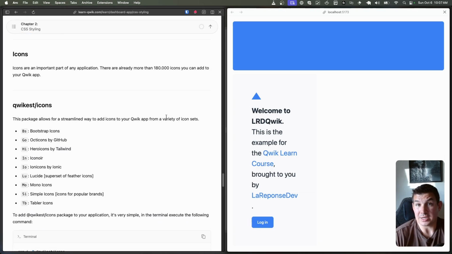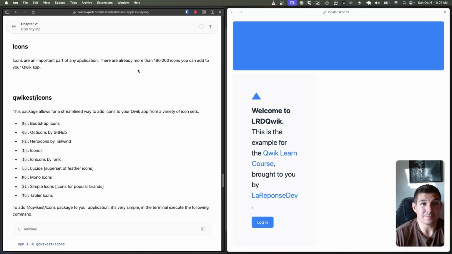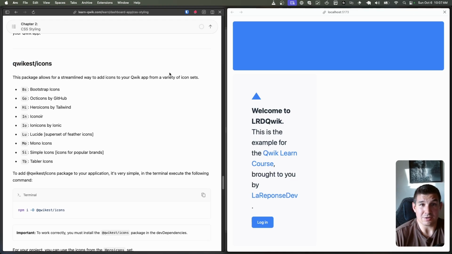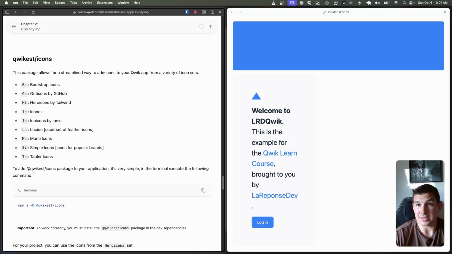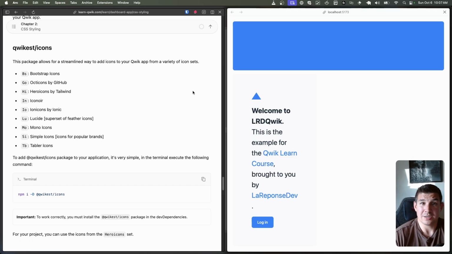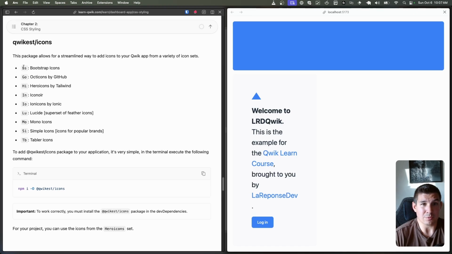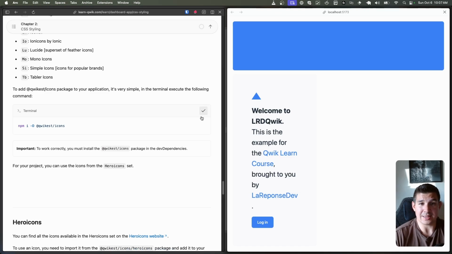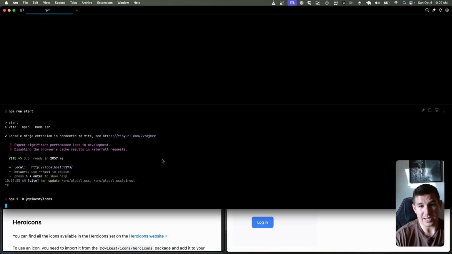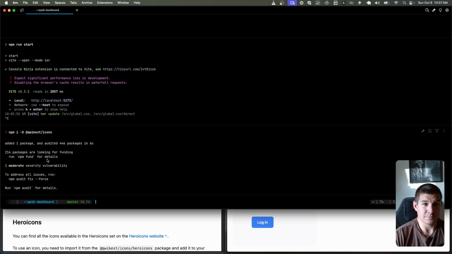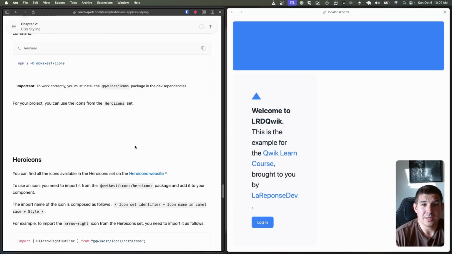Icons are also important inside of an application. Looks like there is qwik-icons. So this is a streamlined way to add icons into your Qwik applications. Looks like there's groups by Bootstrap, Octicons, Hero, etc. So let's go ahead and add that to our application. Open up my terminal, copy and paste to add that. All right, that has been added.